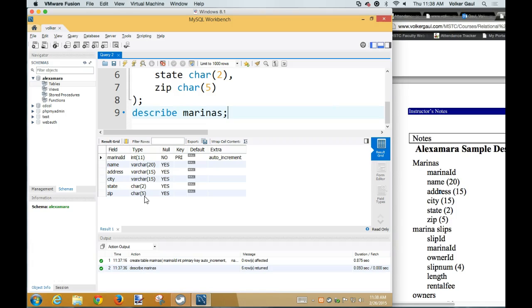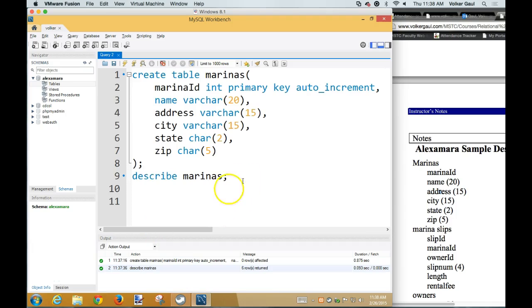Let's do another one. You can close this window if it's getting in your way. Come down here where it says result 1, there's a little X that'll close the window. And I want to build another table. Over here we have marina slips, so I'm going to create table marina slips.